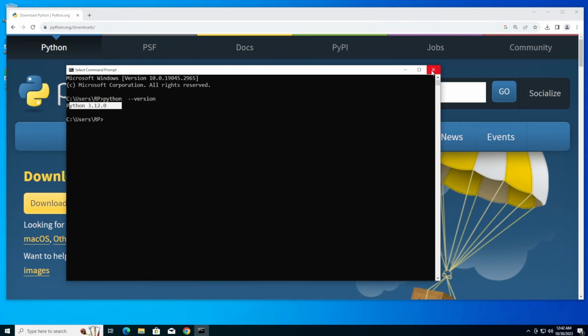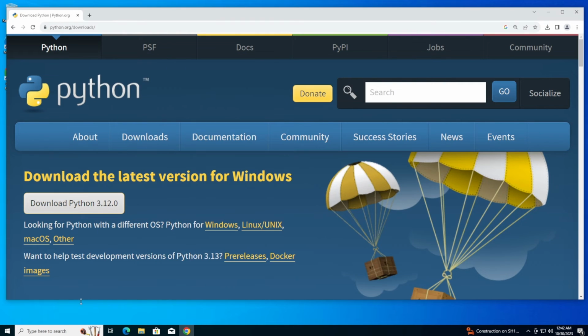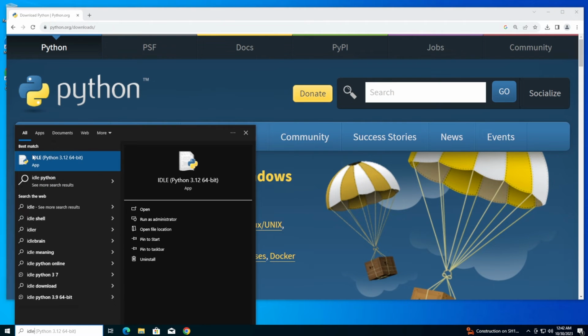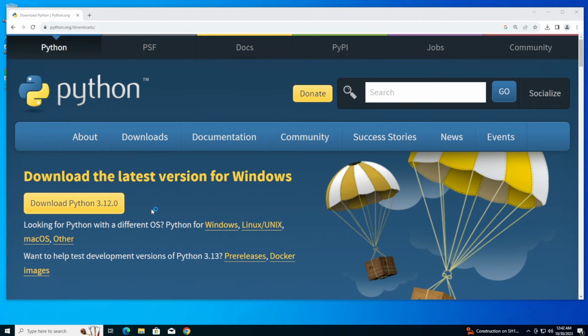And in case you want to run any Python program immediately, what you can do is just go to search and type IDLE. You'll be getting this IDLE Python 3.12 app. Just click on Open.